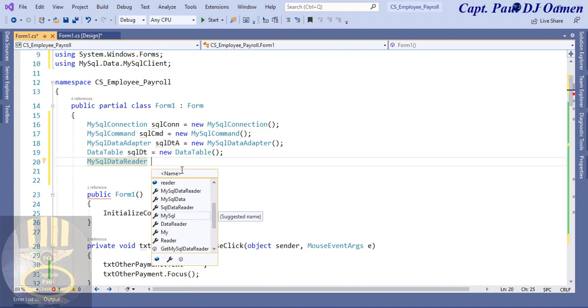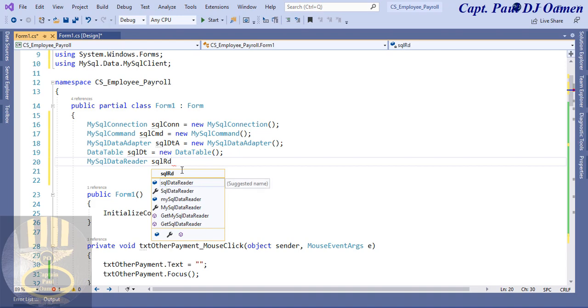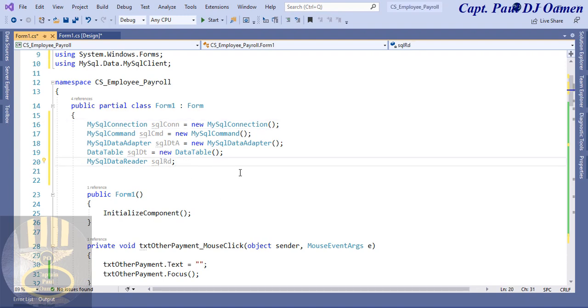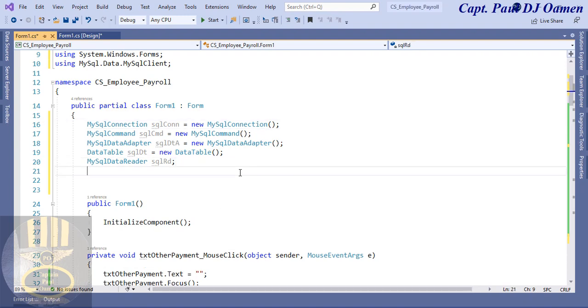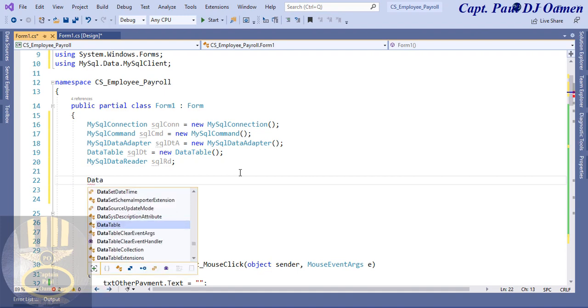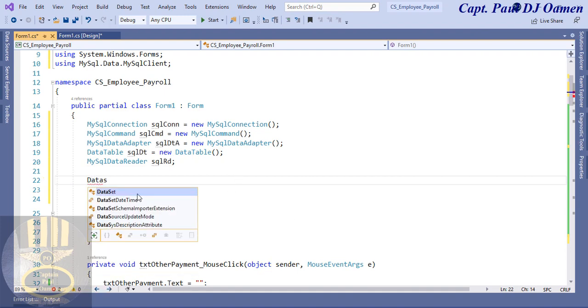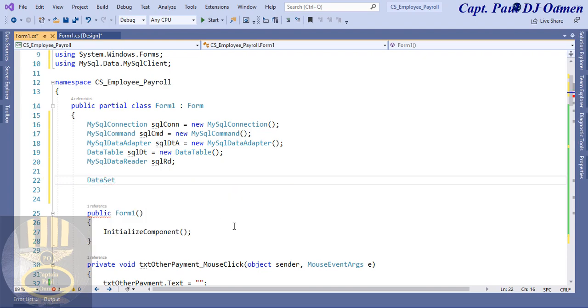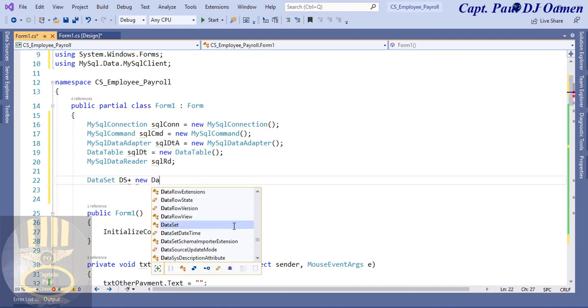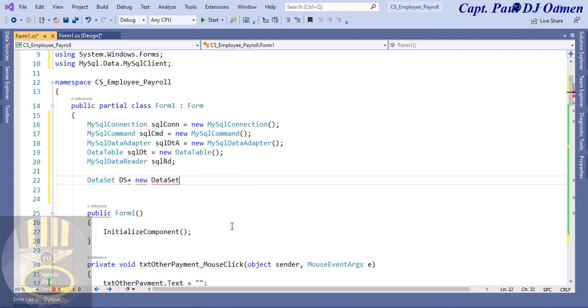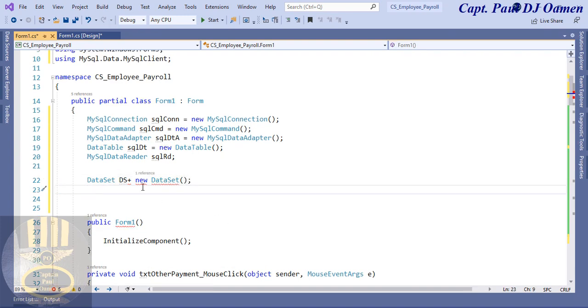Okay, MySQL reader, I'm going to call that SQL RD. There. Okay, the other thing I want to add is, let me just enter one more. That will be data sets. Data set, and I'll just call that object ds equals new data set, and enter parentheses there.